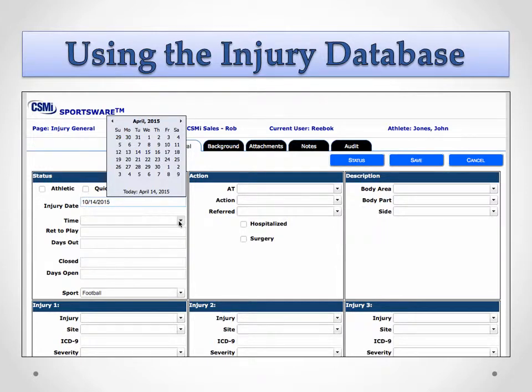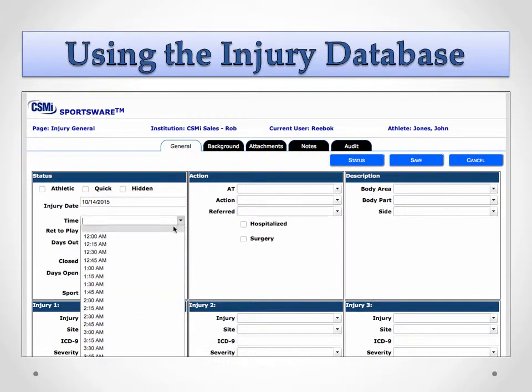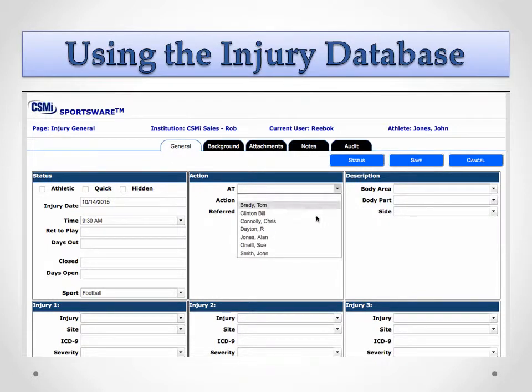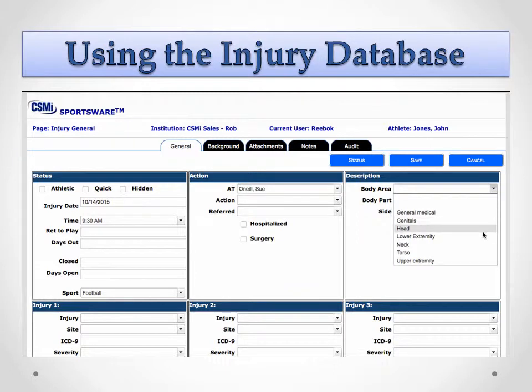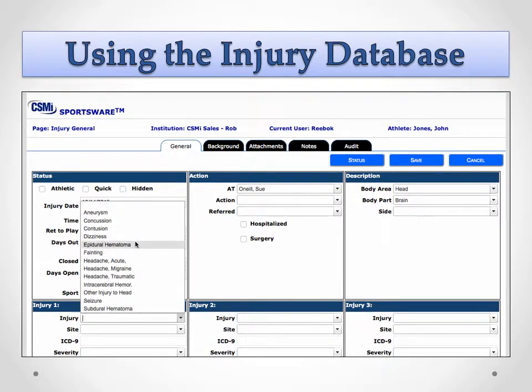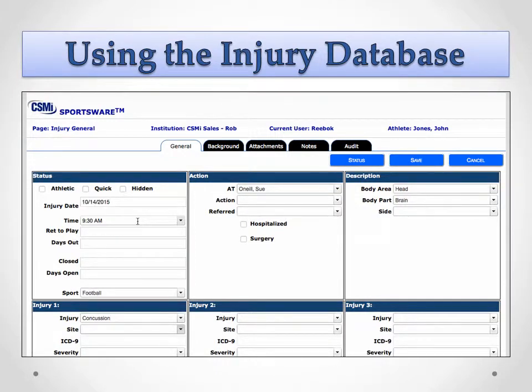We enter the time and date, and we can enter any number of details. For purposes of this demonstration, we'll simply enter who the athletic trainer was who made the diagnosis. We'll describe the body area and body part of the injury. And finally, we'll enter the diagnosis. Click Save, and the injury is recorded into the database.